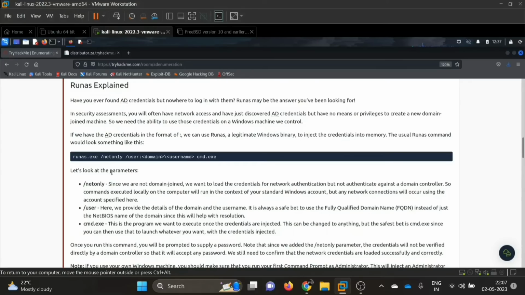If we have the AD credentials in the format of username:password, we can use runas, a legitimate Windows binary, to inject the credentials into memory. The usual command is something like this: the binary name, then /netonly, /user:domain, then the username, and then cmd.exe. So /netonly, what is netonly? Since we are not domain joined, we want to load the credentials for network authentication, but not authenticate against a domain controller. So commands executed locally on the computer will run in the context of our own standard Windows account, but any network connection will occur using the account specified here.